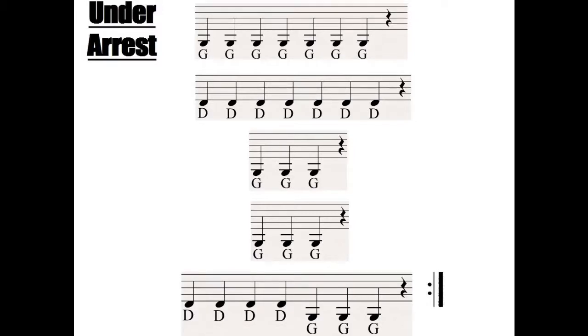Now that you can play each line on its own, we will try and put the whole thing together so that you can play all of Under Arrest without stopping. Now, 2 things to mention before we try this. First of all, at the end, you can see there are 2 lines, one thin and one thick, and they have got 2 dots in front of them. That is a repeat mark. So once you get to the end, you have to go straight back to the beginning, to the first line where you've got 7 Gs again.